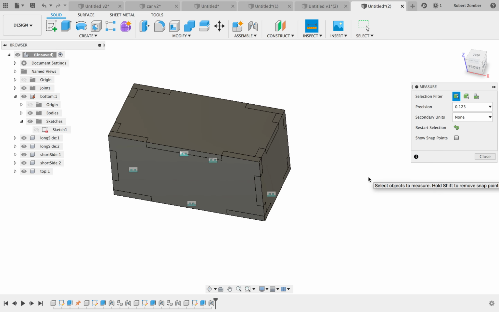So everything is completely done in parameters, so that there's nothing I need to do to actually modify any of my sketches in order to change the size of my box or the material I'm using.